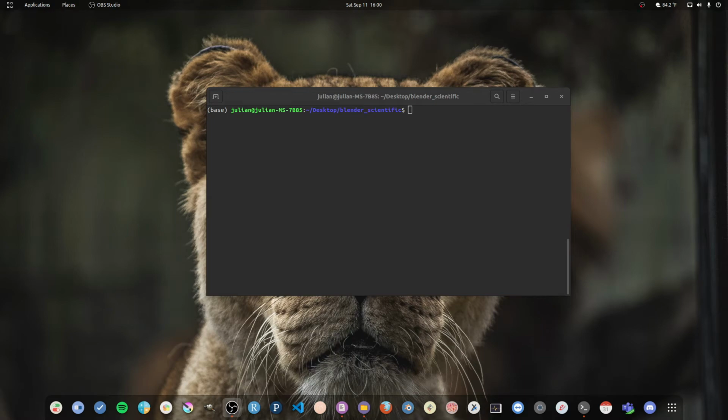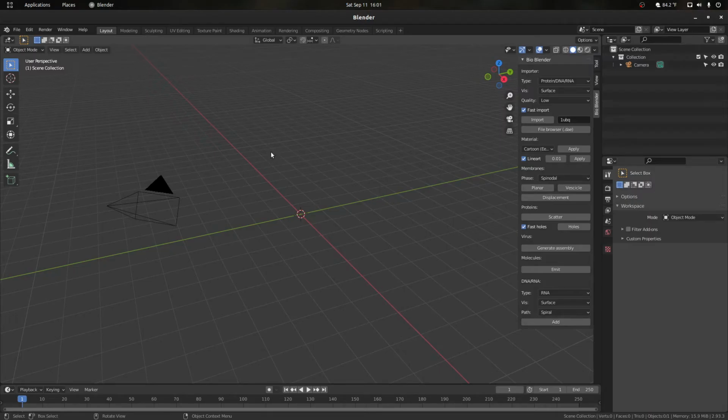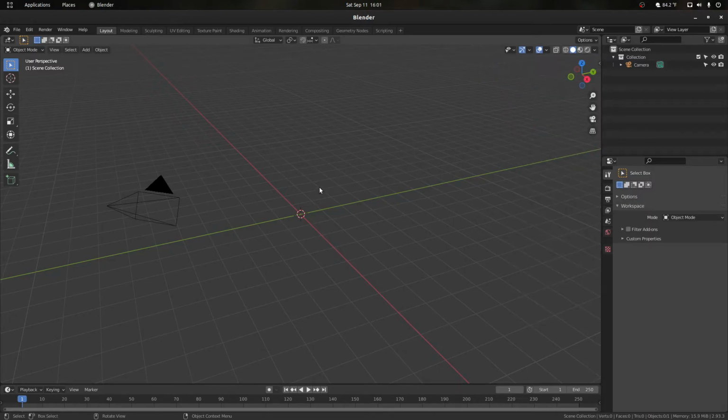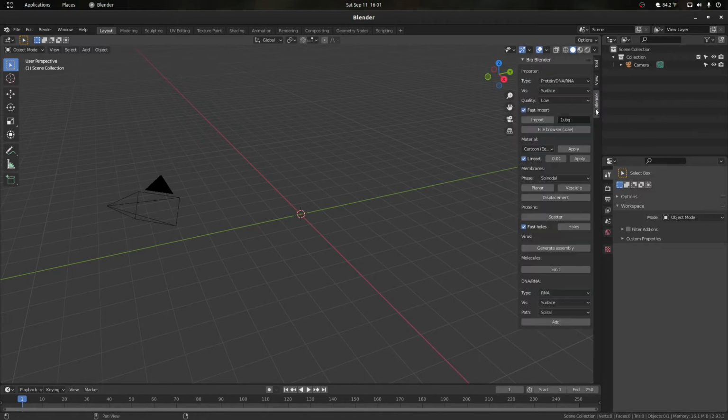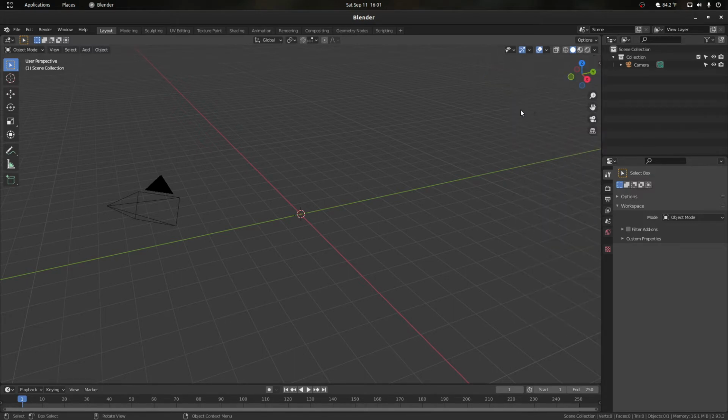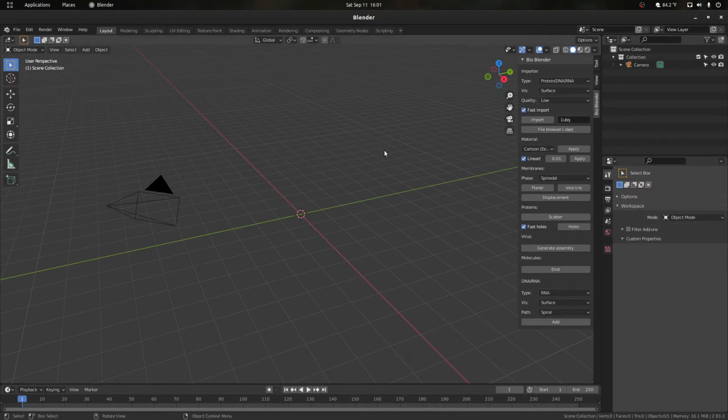Hey everyone, in this video I'm just gonna go over more details on how to use this add-on called BioBlender. The first part I'm gonna focus on today is the importer and all the main functions it can do. So just open Blender through the terminal by typing Blender, and now what we're gonna do is hit N, and if the add-on is installed correctly, we should have it here on the N panel. It's called BioBlender. Today we're gonna focus on the material and the importer section.